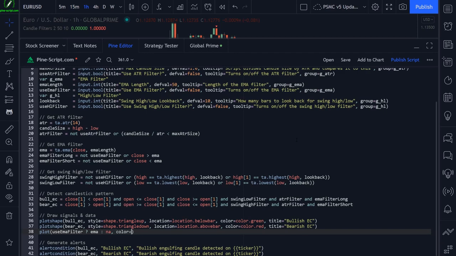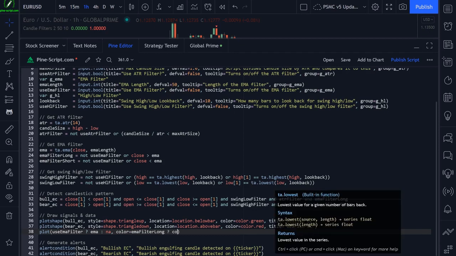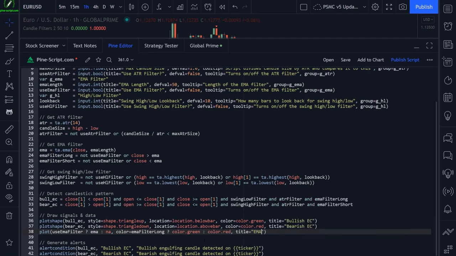Let's change the color of the EMA based on whether the price is above or below it. For that, it's very easy. We can just say, is EMA filter long true? If so, set the EMA to color.green. Otherwise, set it to color.red, and I'll give it a title of EMA. And so EMA filter long will only be true if we are using the EMA filter and the current close is greater than our EMA value.